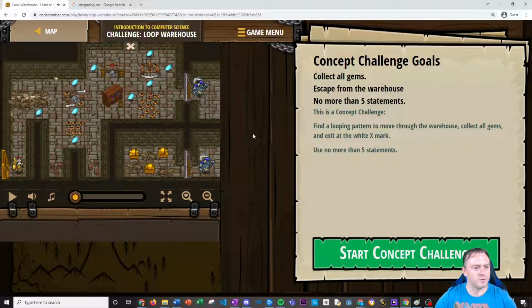Okay, so let's have a look. So we need to get to here, we need to collect all the gems, and we need to do it in no more than 5 statements. So we want to, again, probably look at traveling the most distance as possible and looking at how a loop might look like. So if we're here, we could go across, up and across, and up across. No, that's not going to work.